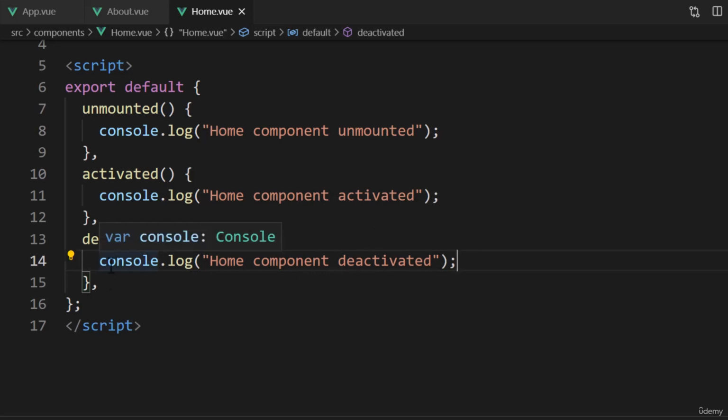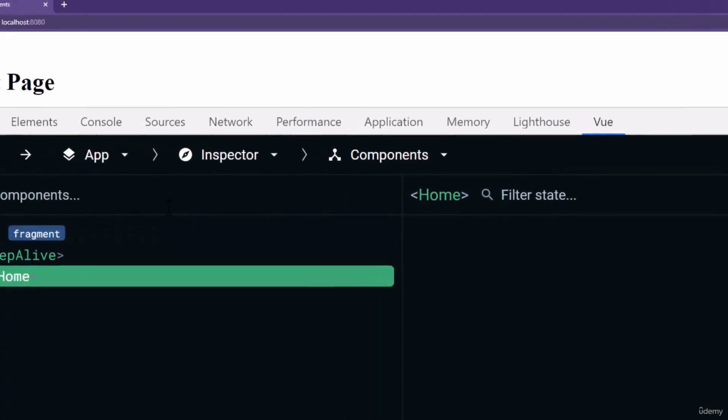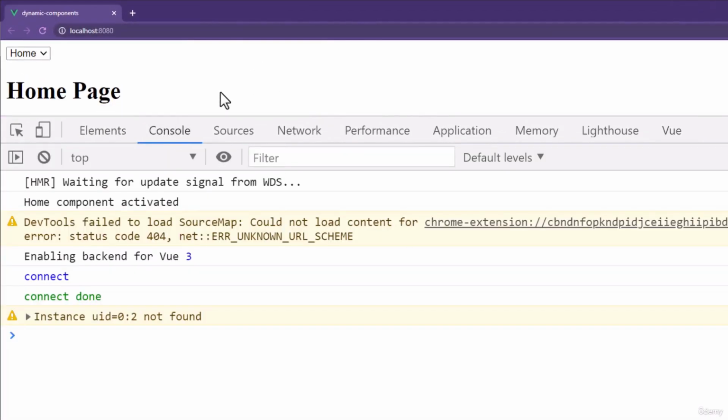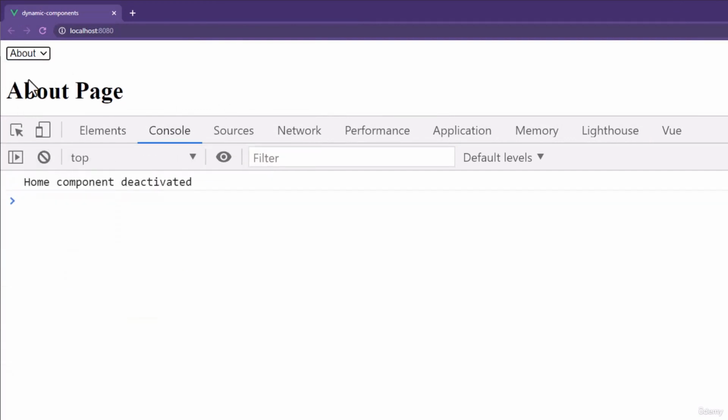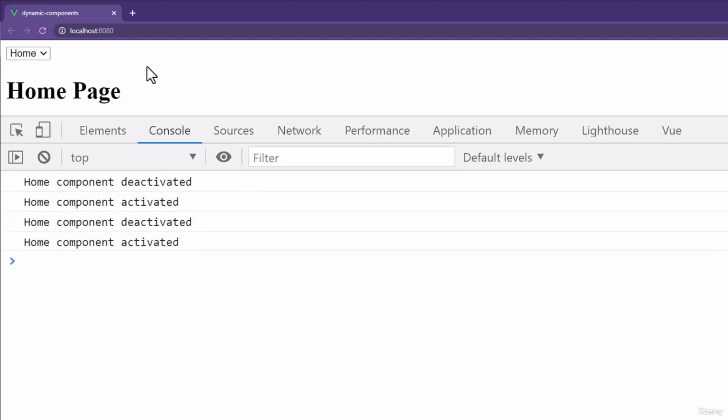The activated function is called when the component is active. With both functions set up, let's refresh the page. As I toggle the components, the activated and deactivated lifecycle functions are called, thus giving you the opportunity to execute code when the components are toggled. That's about it when it comes to using dynamic components. I'm sure you'll find a lot of uses for this in your applications.